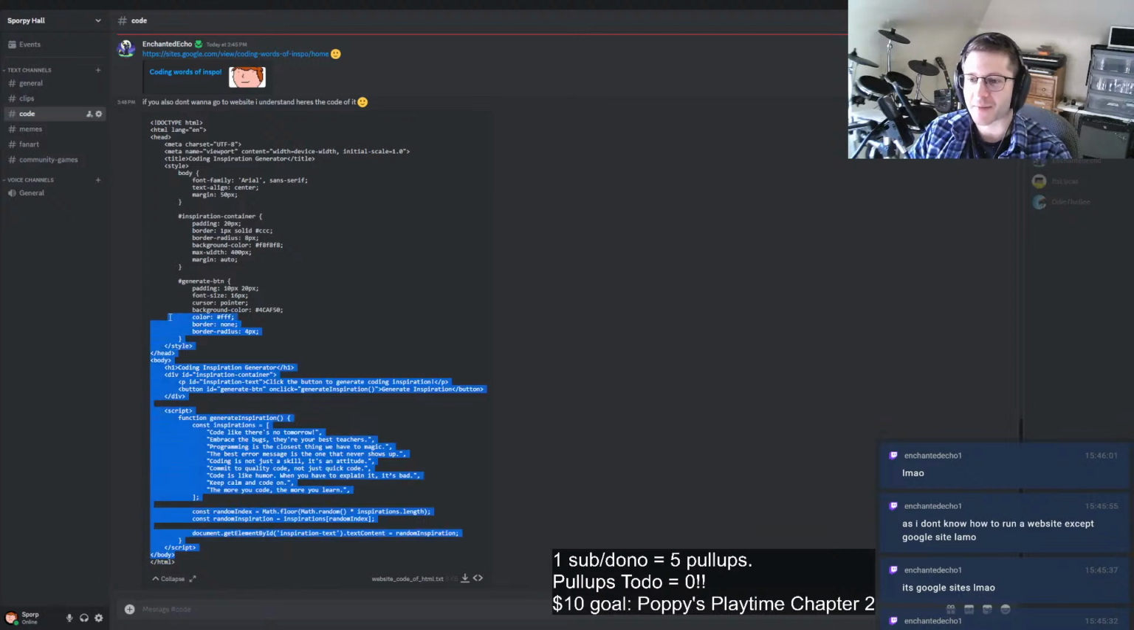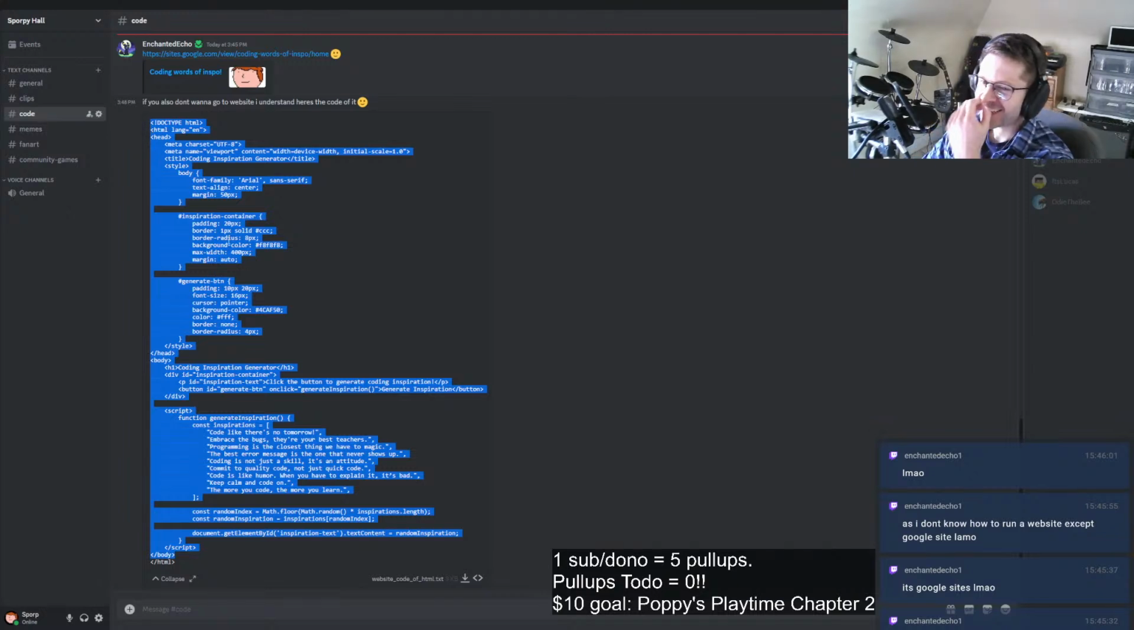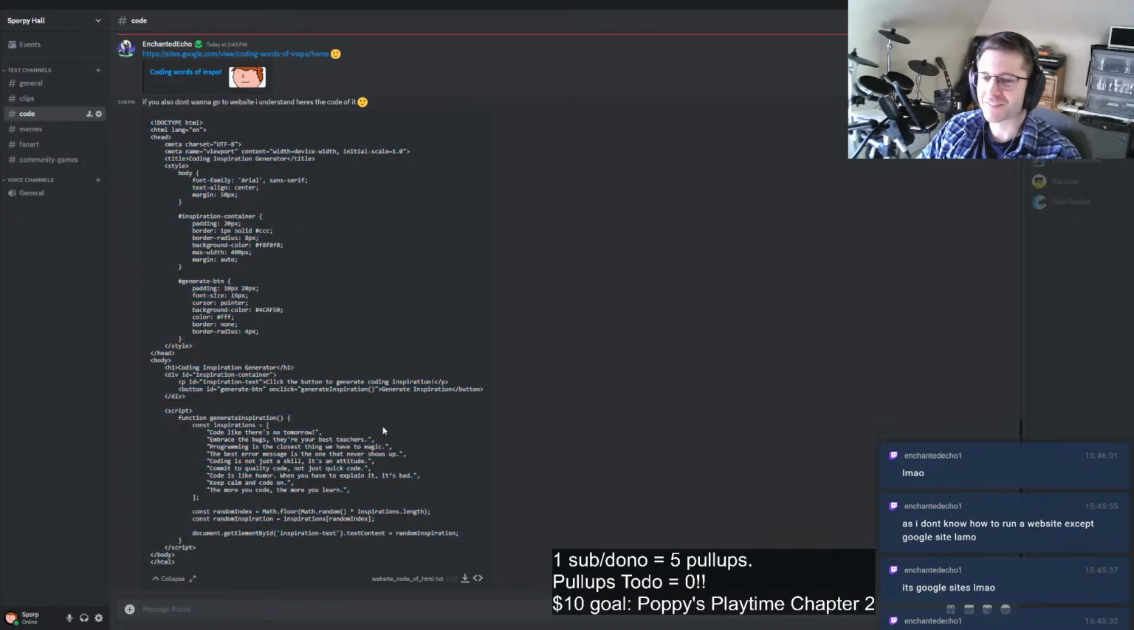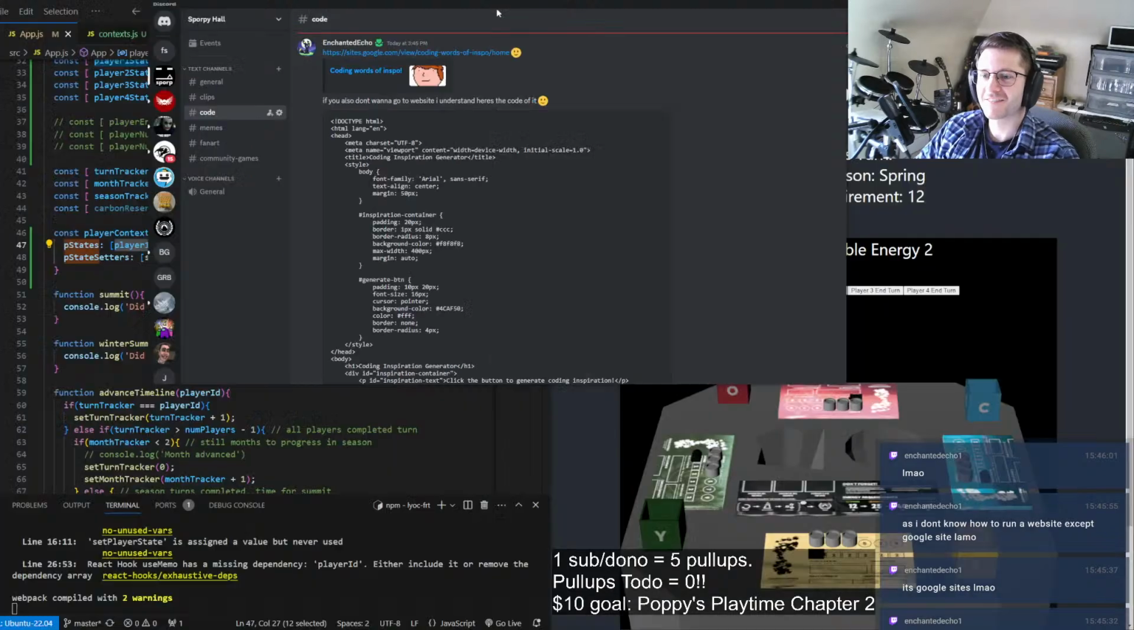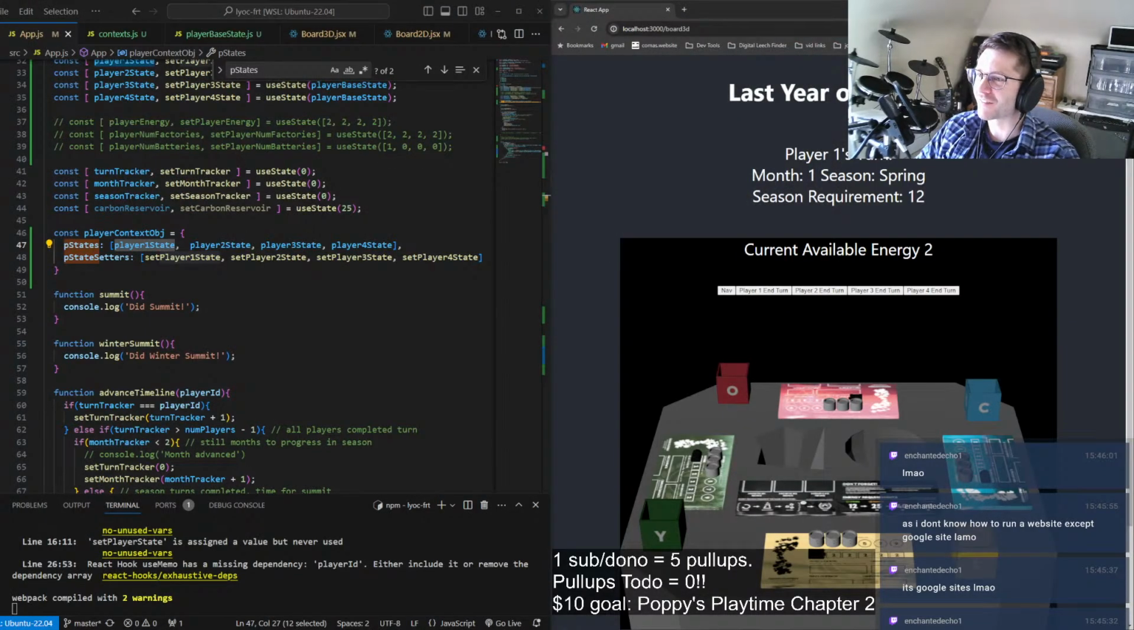Cool, we got a random number generator in here, and we have different pieces of inspirational text here. Code like there's no tomorrow. Embrace the bugs. Hey, you're teachers. Programming's the closest thing we have to magic. The best error message is the one that never shows up. Yep. All good stuff. I love it. Very funny, Enchanted. Very funny.